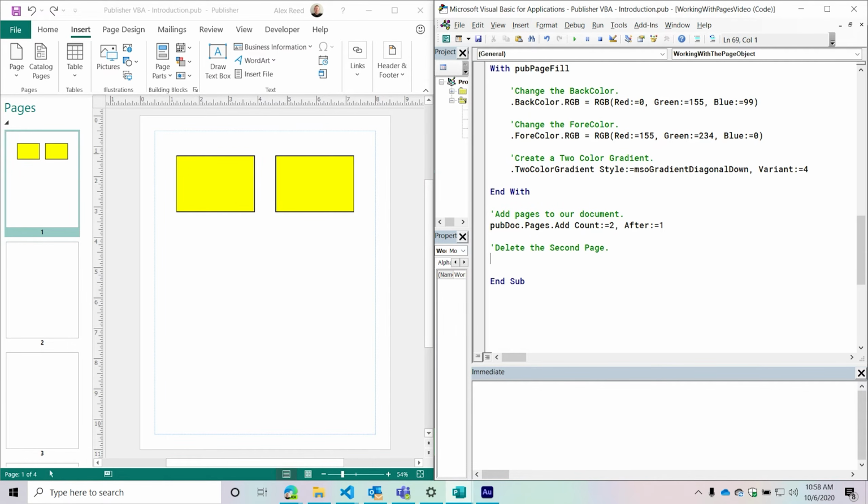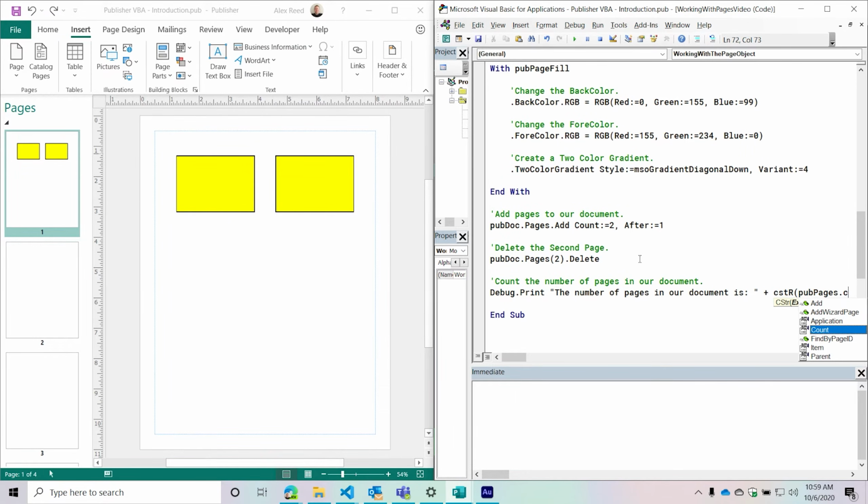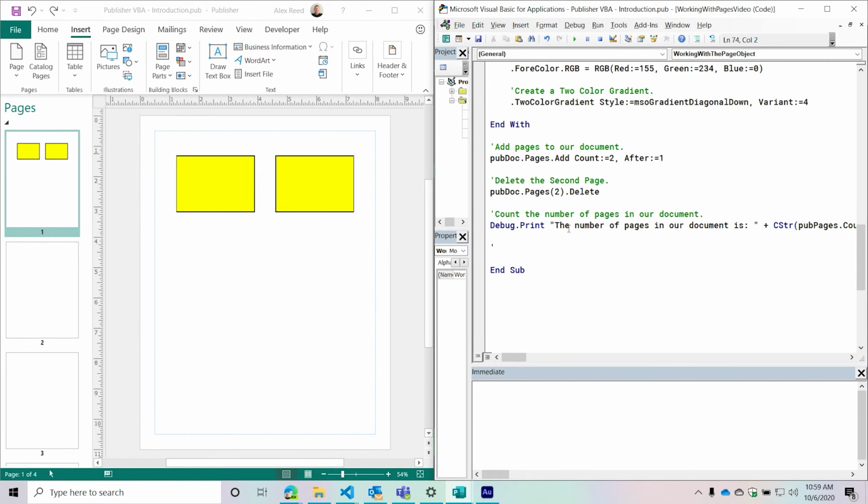So we can also delete pages. So this would again be pub doc dot pages delete, or sorry, no, we have to specify the specific page, and then we can delete that specific page as well. So this would delete the second page for us. And then we can count the number of pages in our document. So we can say debug print the number of pages in our document is, and then convert string pub pages dot count. We can also grab a page ID, so print the page ID.